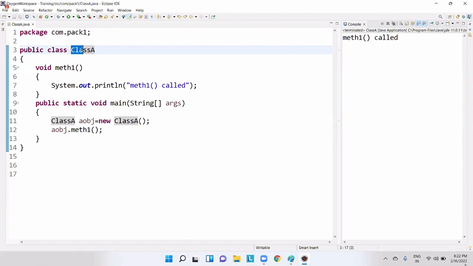Once again, guys, this is very, very important. My question is, when will the compiler provide your program with a default constructor? Only if you are not writing any constructor.